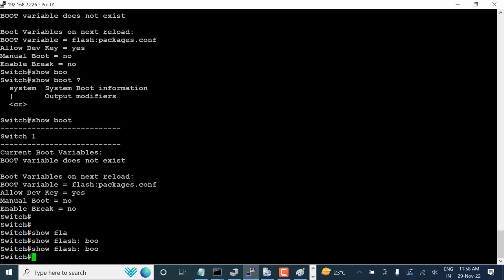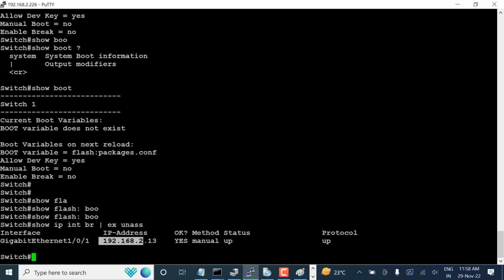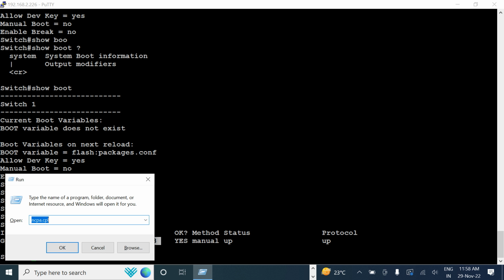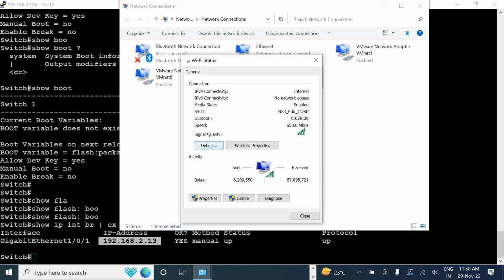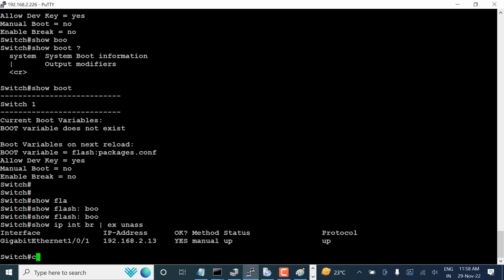Now you have to go to this switch, and this switch must have an IP address. So show IP interface brief, exclude unassigned. The IP address of this switch is 192.168.2.13 and the IP address of my desktop is, let me check, 2.11.